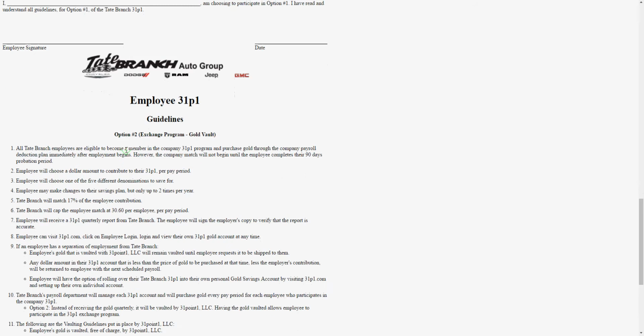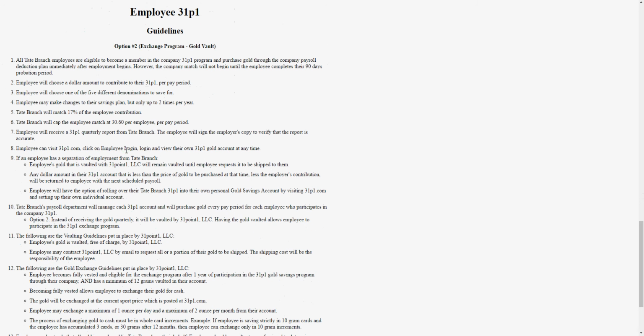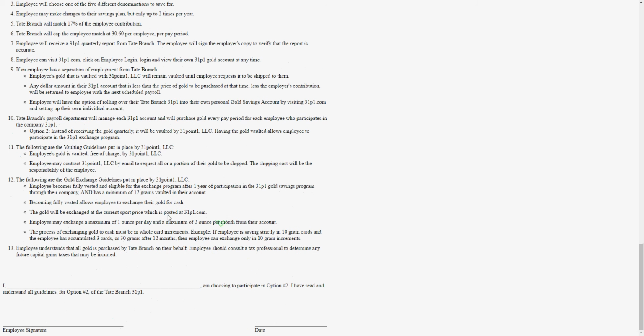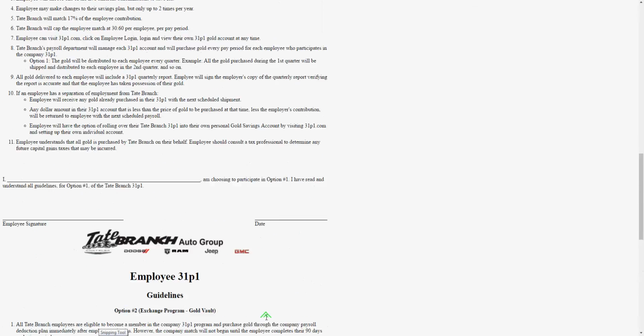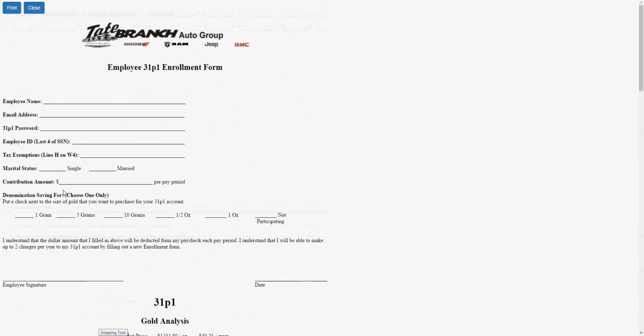Option 2 guidelines is if they decide they want to enroll in the exchange program and 31P1, our company, will vault their gold. So again, this is the guidelines for that. And if they choose option 2, they would print their name, sign here and date here, and this page would be turned back in with the enrollment form.